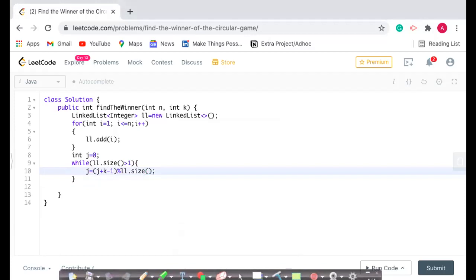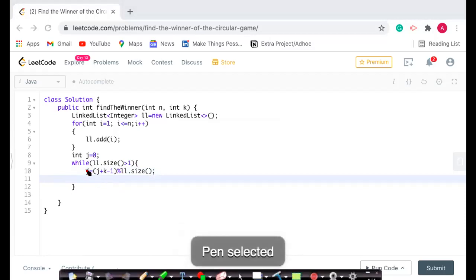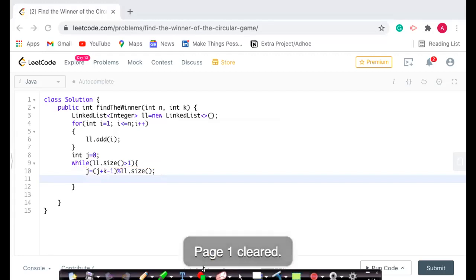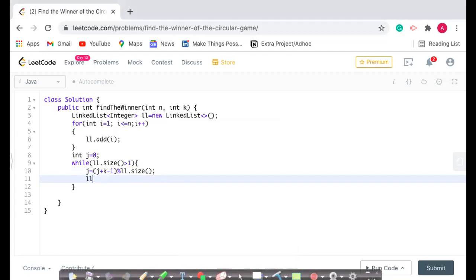Now, after this, we want to remove this element that we have reached in the linked list. We want to remove this friend from the linked list because this friend loses the game. So let us remove this element from the linked list. Now you should repeat this process until there is only one element left in this linked list.